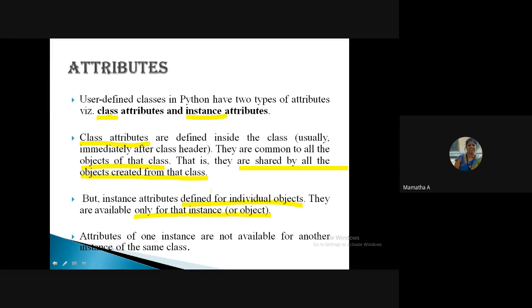As usual, the attributes of one instance, since they are with respect to one particular object, won't be shared. So attributes of one instance are not available for another instance of the same class. There won't be any sharing. Whereas class attributes are shared by all the objects, instance attributes are not available for everyone. Instance attributes are particular to a particular instance, right? In today's class, we will deal with creating only instance attributes. Class attributes we will deal with in the next classes.